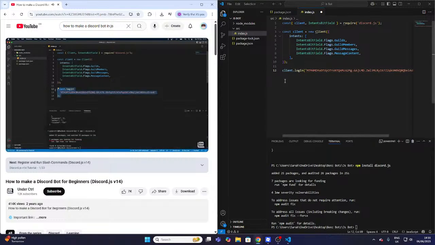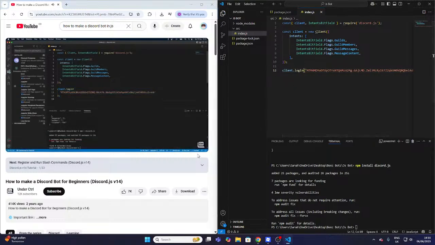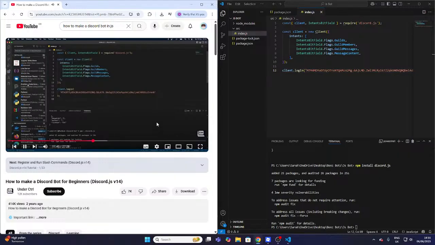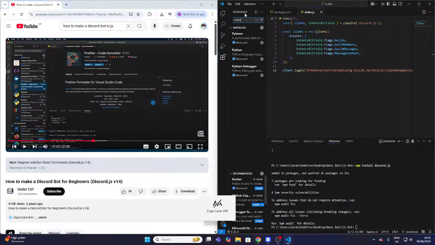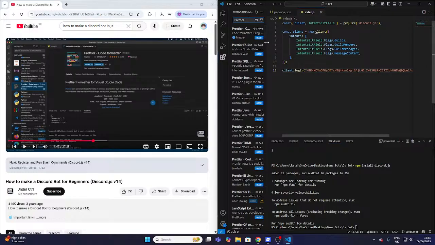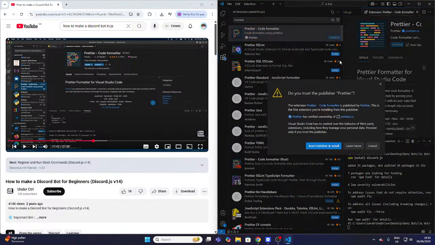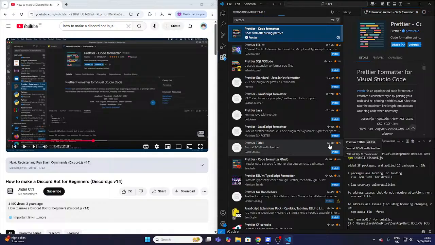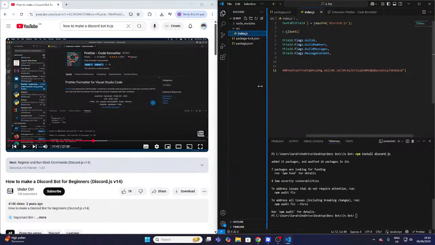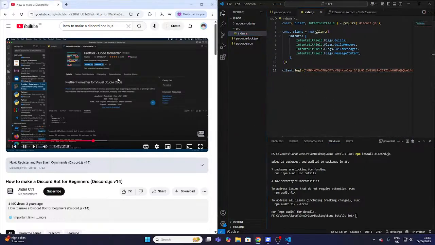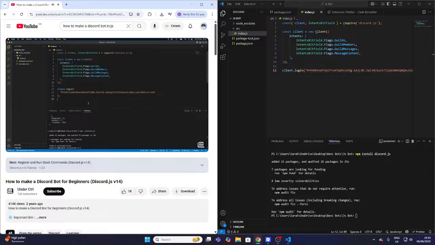And by the way, I have an auto code formatter called Prettier. Let me show you real quick. There you are. Install, trust publisher. I don't trust it, but we're going to do it. That's the code formatter that I'm using, and feel free to install it. Now back to our index.js file.